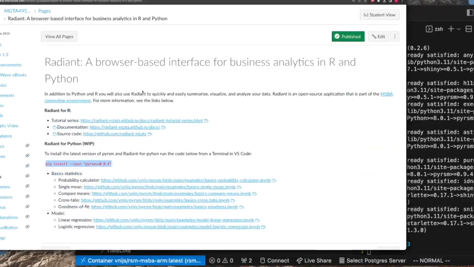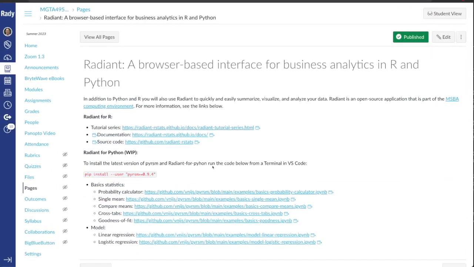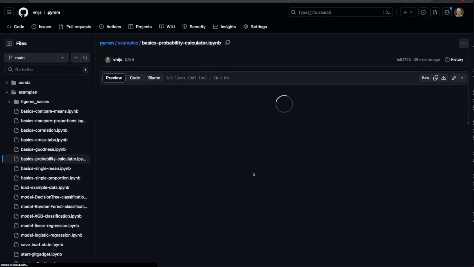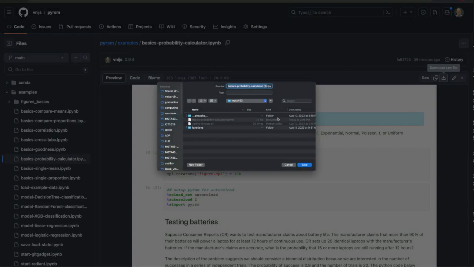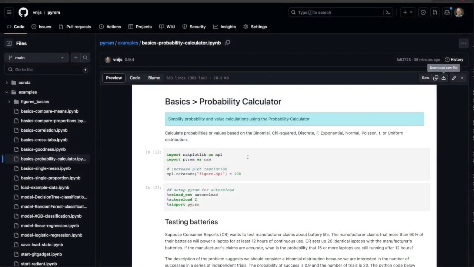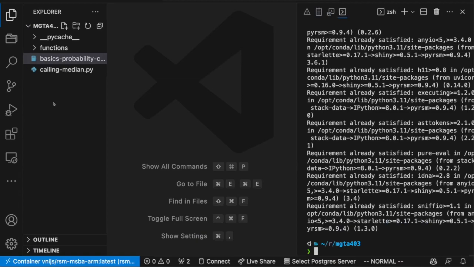And then how can we go ahead and try out some different things? Because the interface is a little bit different than the one for Radiant for R. So in that same page I was just on, where we had the install command for the latest version of PyRSM, there is a notebook that's linked called Basics Probability Calculator. So if I click on that, I can go ahead and download the notebook file that has the example in it. You just click on that and it will download, and you can download it to where you need it to be, which would be somewhere where you can find it with a Docker container.